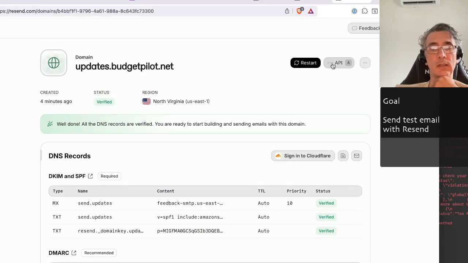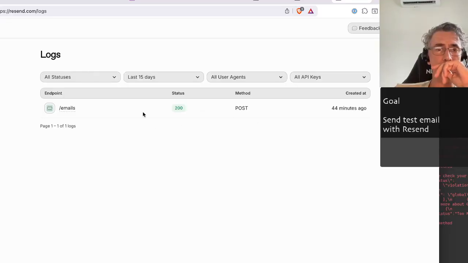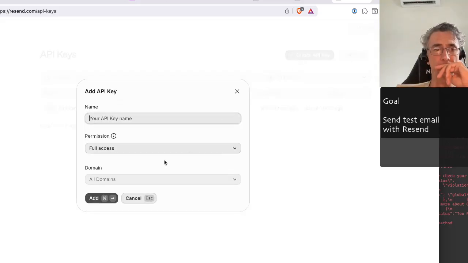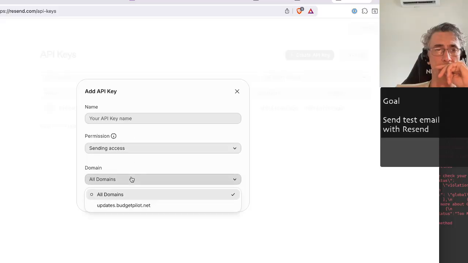What's resend's API? So I have the domain updates budget.net. That's the from I can use, but then I have to add an email on top, like no reply. Ah, in the logs, yeah, I sent my test email before. API key, I have this onboarding API key. Do I have to create a new API key for the domain? It looks like I do.